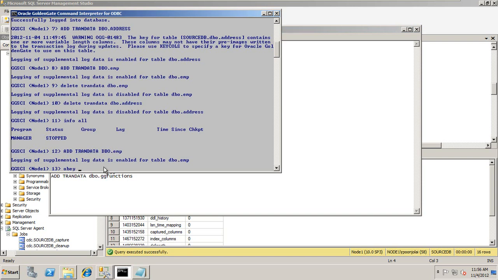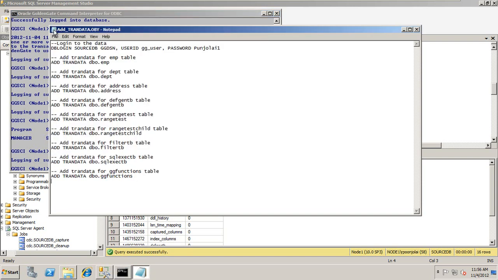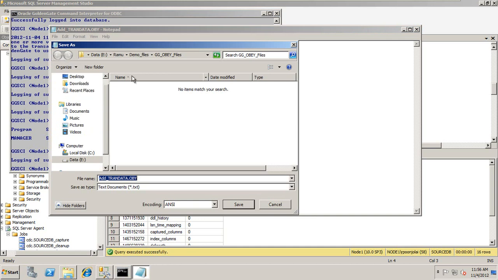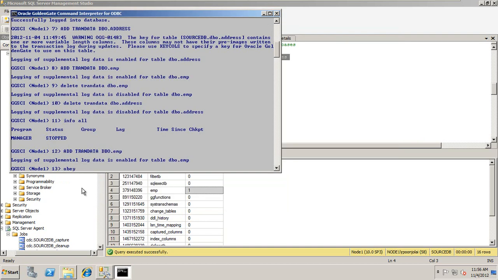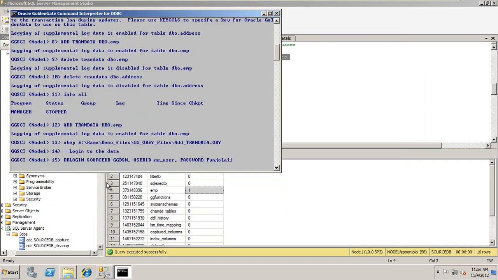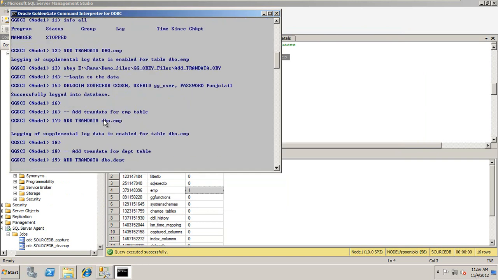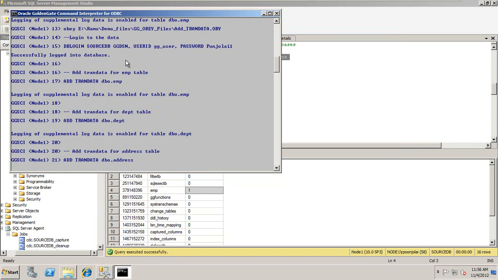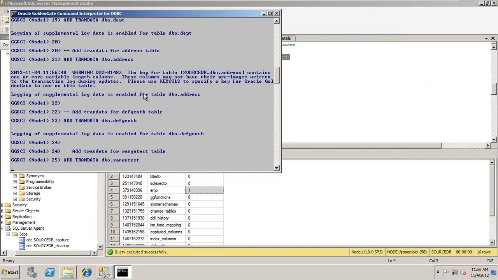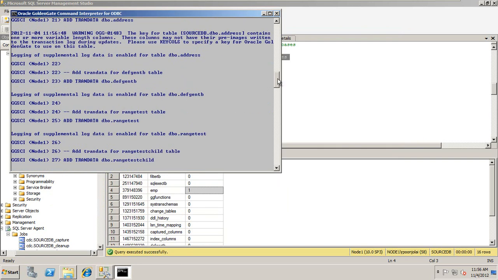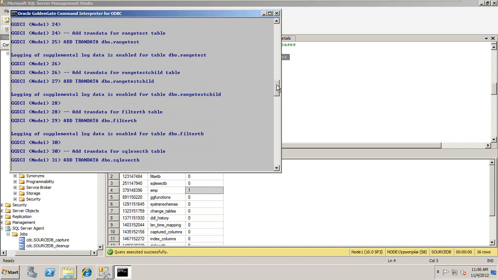Let's execute the obey file. The obey file path is, this is the obey file path. Okay, so in the obey file, the first line is to log into the database, and then add the trandata for every table that we wanted to replicate. So it is adding them one by one.